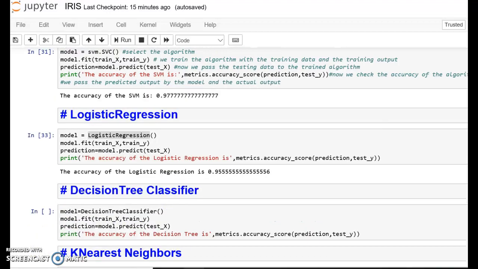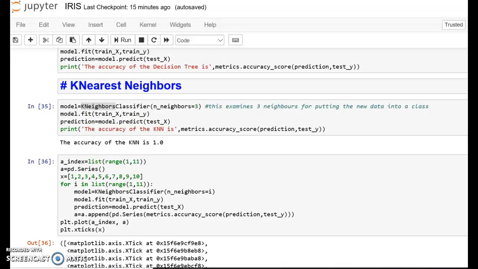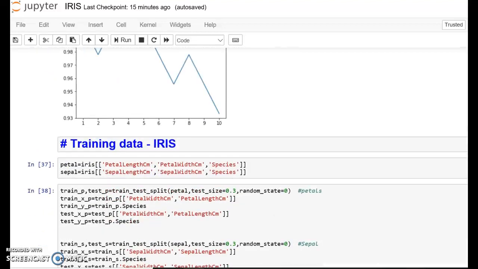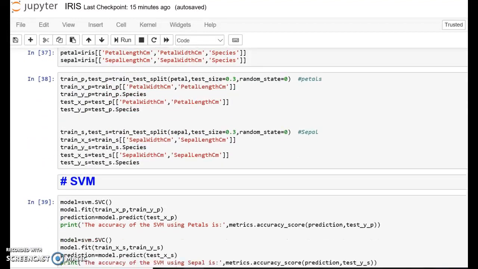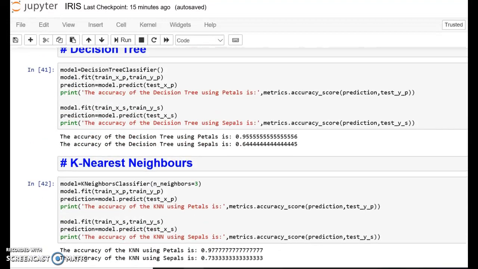We see all having a pretty high accuracy of 0.97, 0.951, and so on. So this is with all 4 features. Moving on to do it with only 2 features at a time: petal length and petal width, then sepal length and sepal width.